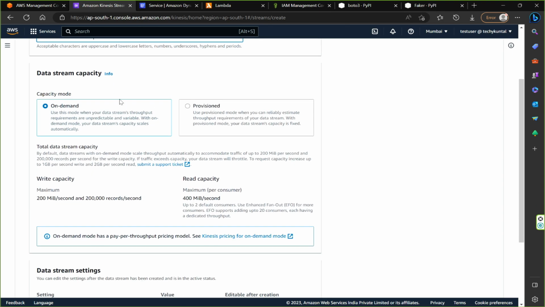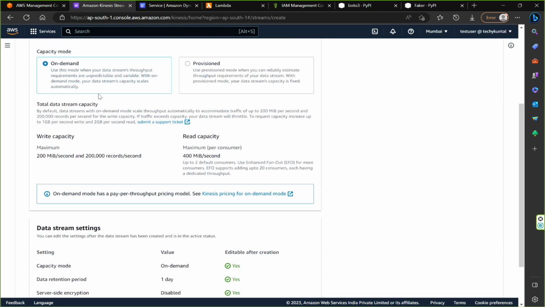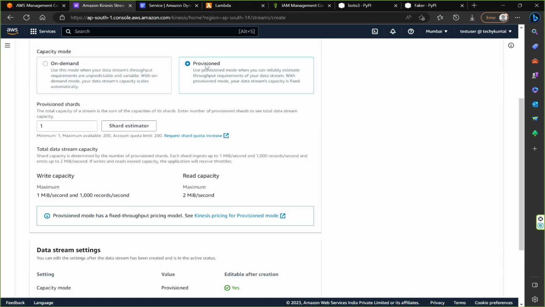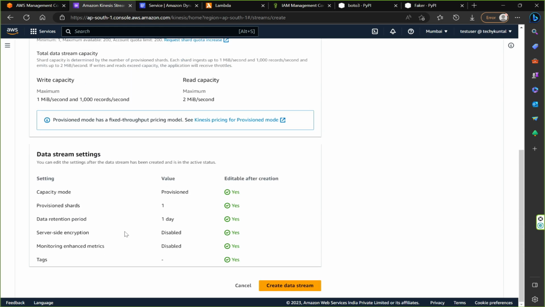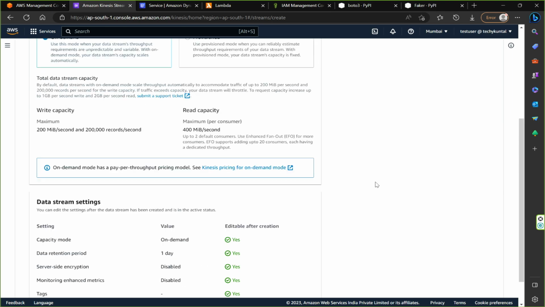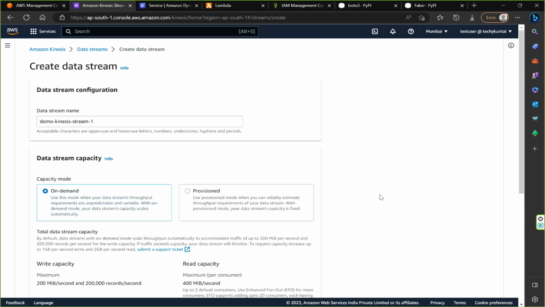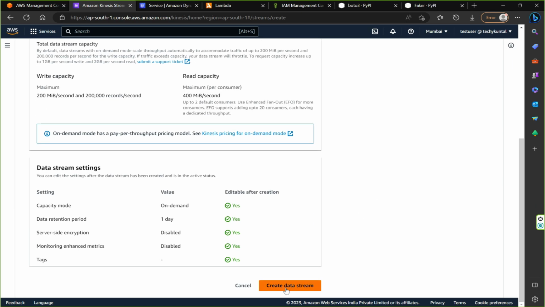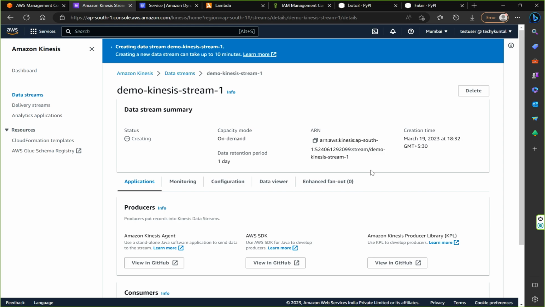In data stream capacity, you have a total of 2 options. One is on demand and another one is provisioned. I will keep it on demand, but if you select provisioned, you can mention how many shards are required and all those. This is the only configuration you can do here, but I will go with on demand so that my Kinesis will scale up and down accordingly. So I will create the stream.